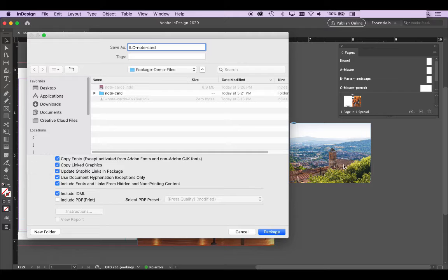Update graphic links and package. Selecting this option allows you to make sure the most up-to-date version of your links are included. For example, if you change the color of an Adobe Illustrator graphic that is placed in the InDesign document, that link will automatically be collected for output.